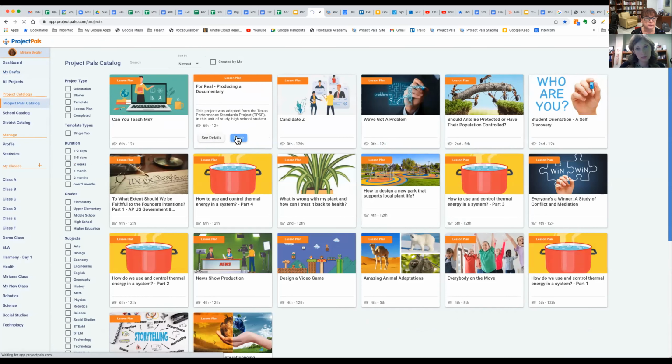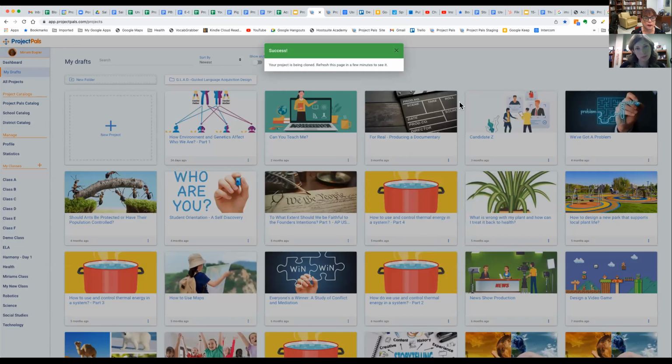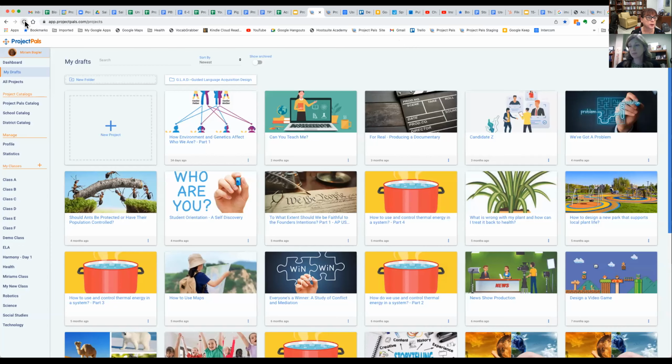And I'm going to do that. Now it tells you your project is being cloned, refresh this page. So what's happening is it copies the whole thing. So that's why you need to wait a minute or two. And then when you refresh the page, any project that you are cloning, and this took a little bit more time, it's going to show up next to the plus button. So let's see.